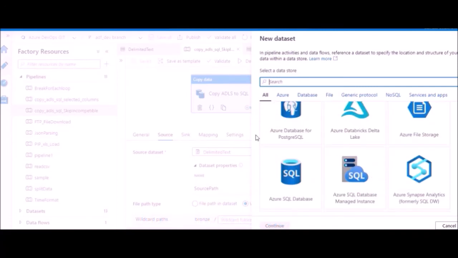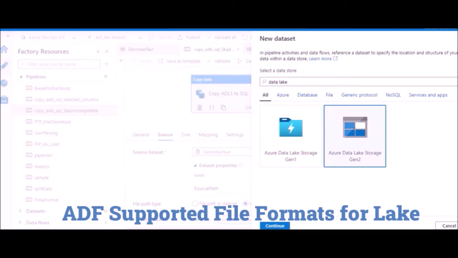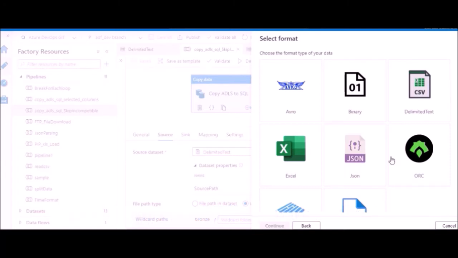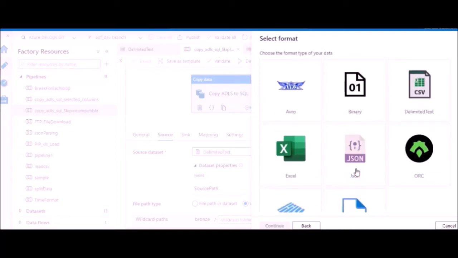Okay, so let's go ahead and choose our data lake because my file is available in data lake. Once you choose a data lake, here you'll have to choose the format of the file type. So you can see Avro, binary, delimited text, Excel, JSON. So these are all supported file types. If your file is not of these types, you will not be able to use it. So this is why we have to configure it first. So let's choose delimited text here, which is a CSV format, and you just click on it and continue.